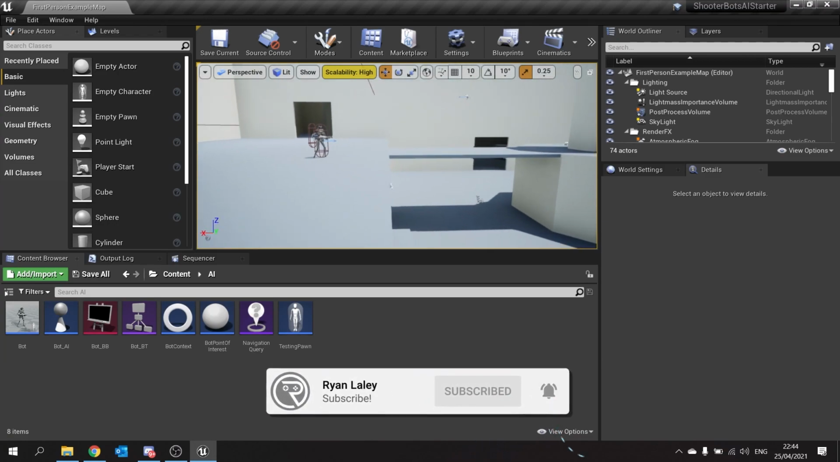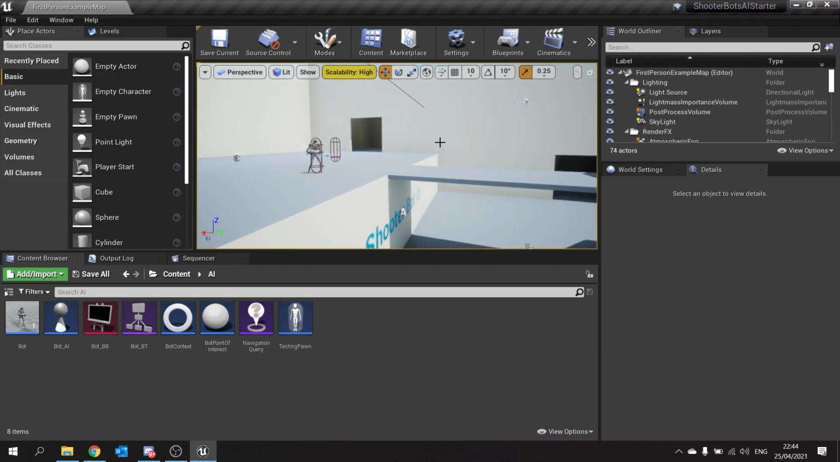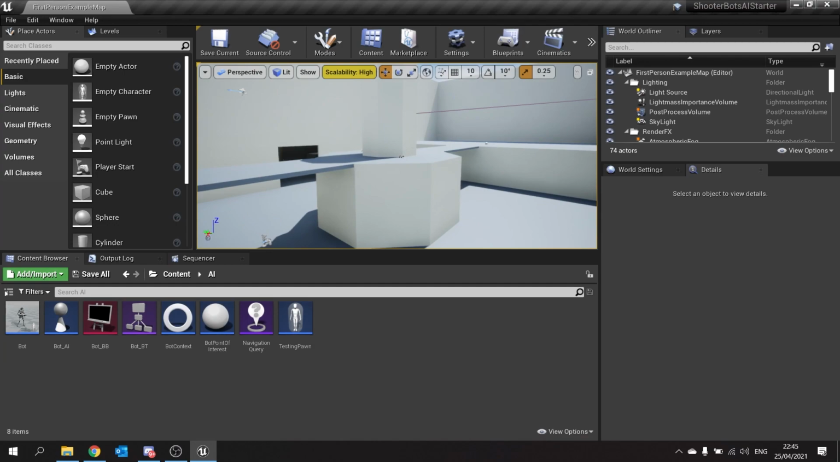This is episode 3, and in this episode we'll be adding some Nav Mesh modifiers to add more importance to some areas of the map. So in this episode, let's go over what a Nav Mesh modifier is.